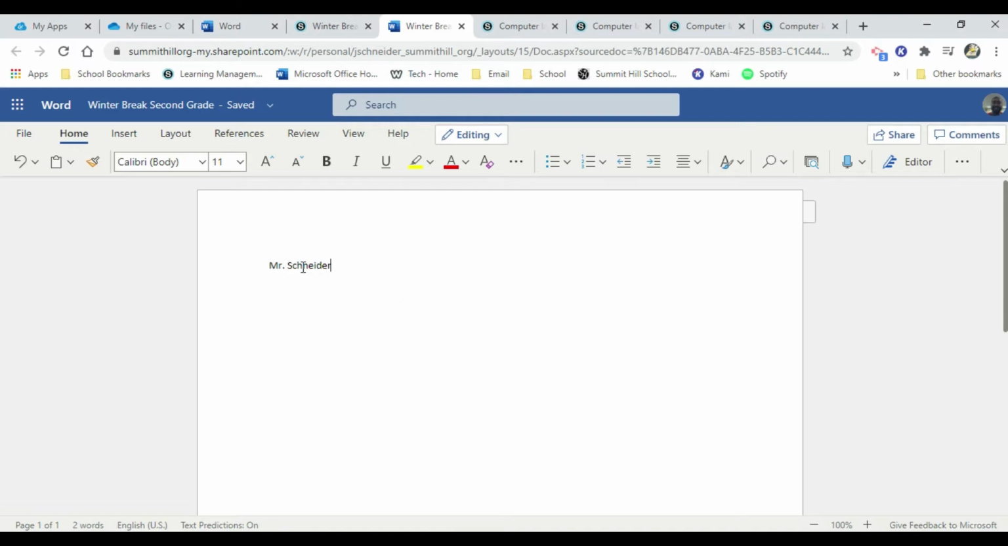Another way is to do what's called a triple click. Put my I-beam right above my name and go 1, 2, 3, 1, 2, 3. You might have to try a couple of times, but you will get it. You're going to highlight your entire name, and then you're going to go up and change those fonts.